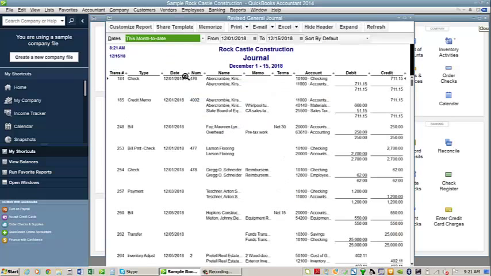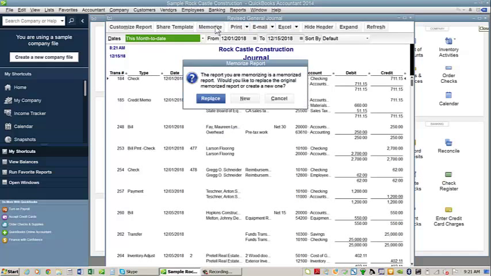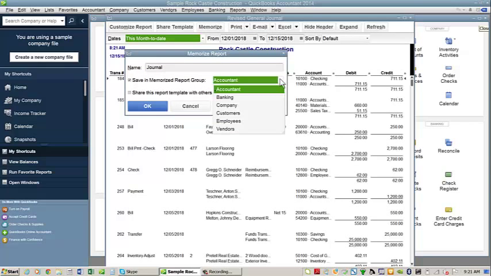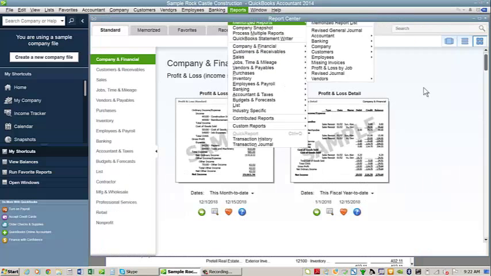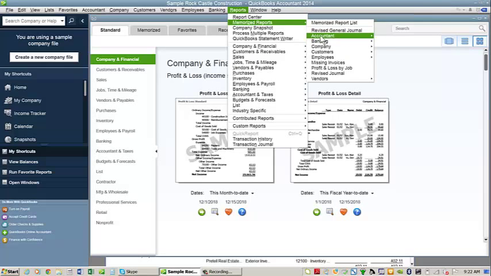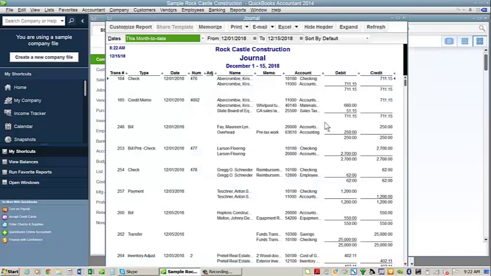I can also, when I go to memorize that report, place it in a group as well. It doesn't automatically just have to go in the Memorized group. I could tell it if it relates, for example, to the accountant group. I can tell it OK. When I go to Reports, Memorized Reports, now you'll see that I have added it to the accountant group.